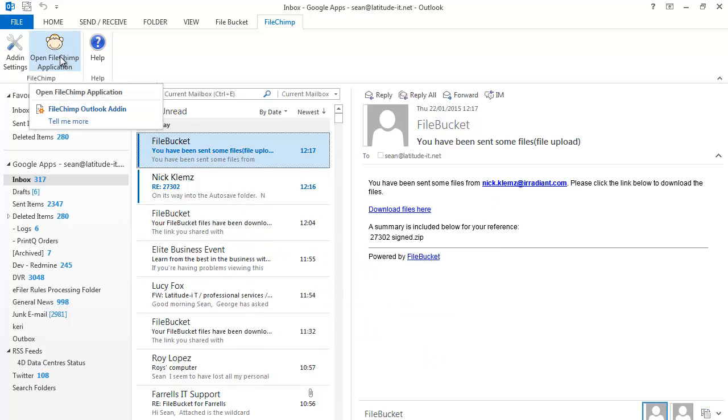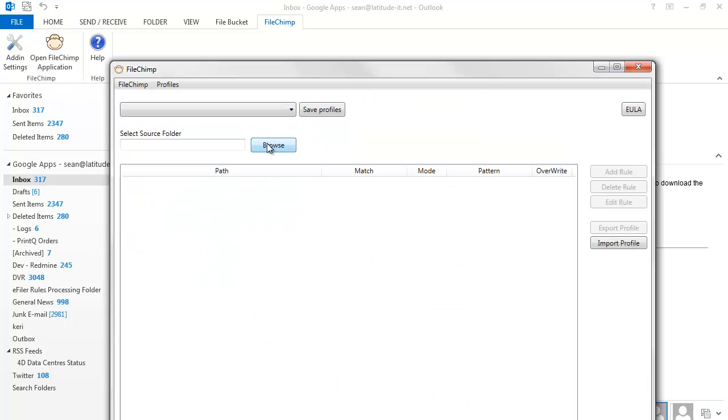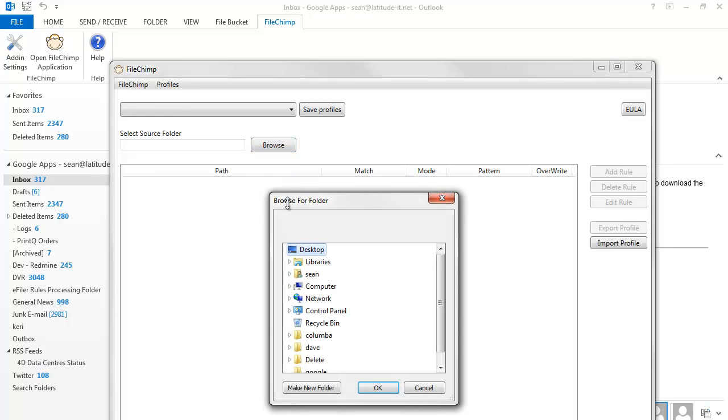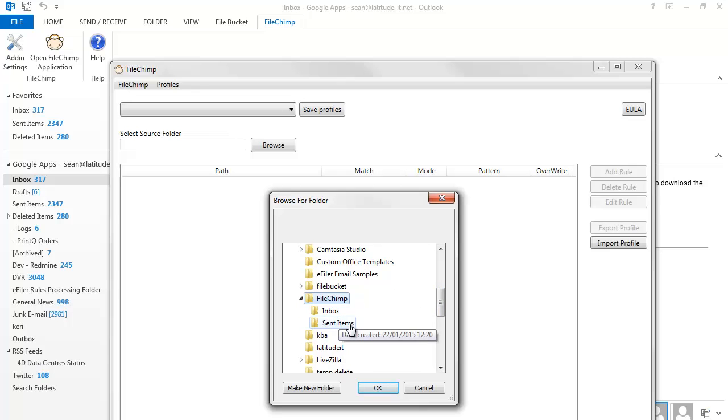Now we'll take a look at the application itself. So in order for FileChimp to actually move the relevant files into subfolders within your network and direct email messages to the right job or right client, you need to set up a rule, a matching rule. So for starters, we'll select a source folder that it needs to monitor, and we're going to point this to the folder that Outlook is actually dumping the email into. It's under my documents. It was FileChimp. And let's take the sent items as an example.